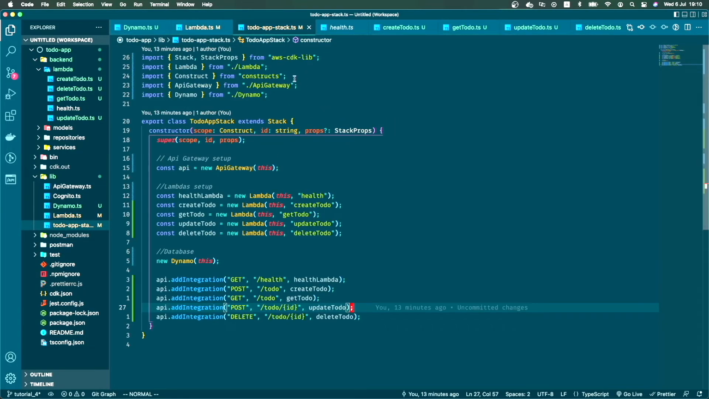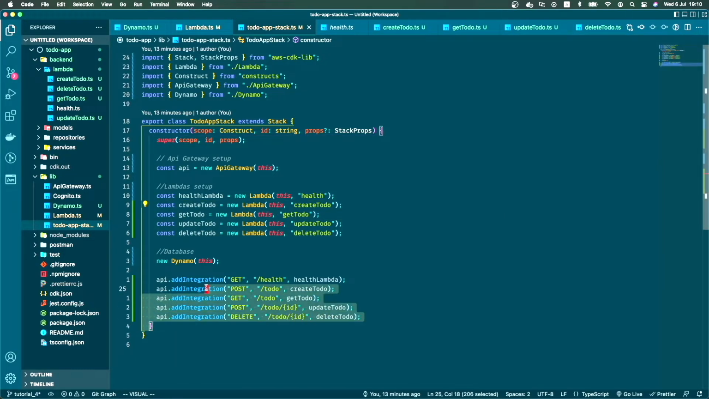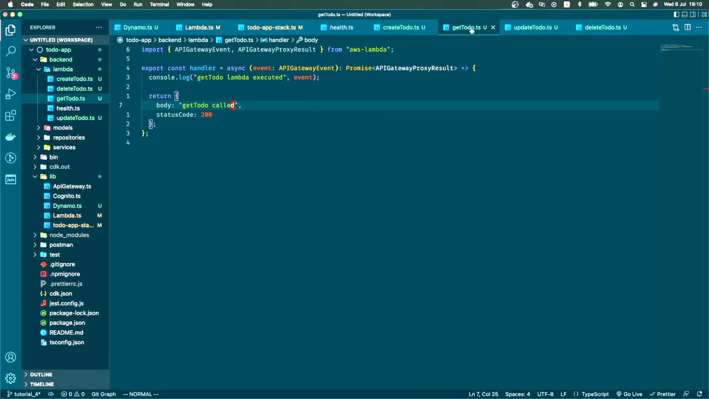Finally, in our main stack, I initialize our database here. I create four new Lambdas, which are create, get, update, and delete. And I assign our Lambdas to our API right here. Currently, our Lambda does nothing but return some string in the body. Now I will use CDK deploy to update this change to our CloudFormation stack.